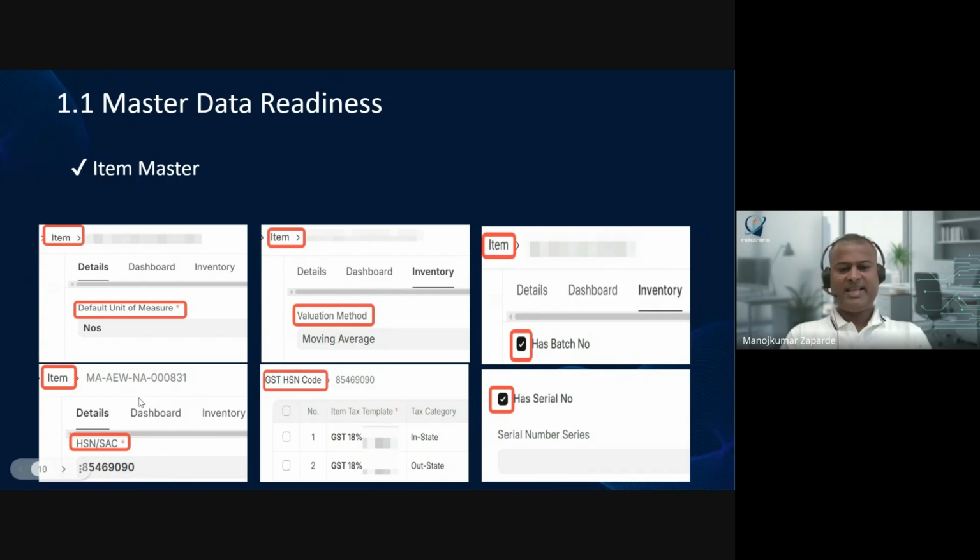The next is the HSN code and the taxes. In a few cases, it is also found that the HSN code is not linked with the GST percentage, that is, the item tax templates. So make sure that this setting is done at the item master level.